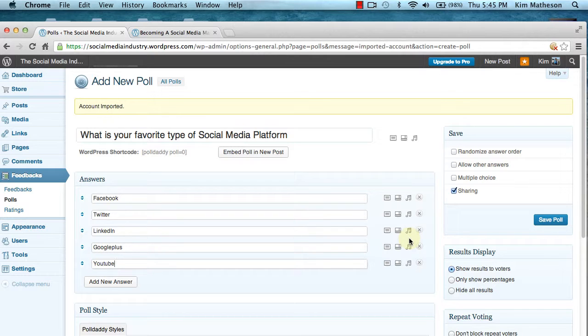Now that I've created some answers, you can also see here that you've got the option to add an image, add some audio, or upload an image, and the same down here for your answer area. And you've also got the option to delete any of these answers that you may want to change if you've decided to change your mind. Now over in the right hand corner here, we've got a few different options available to us as well. We can randomize the answer order. You could allow other answers.